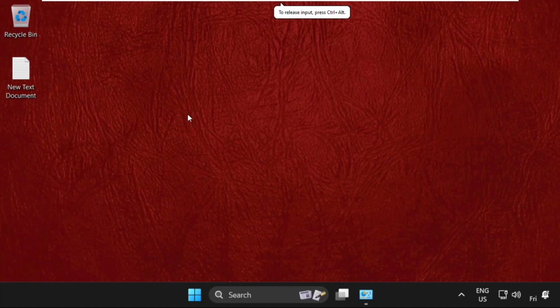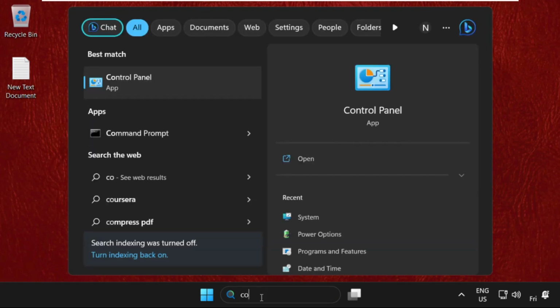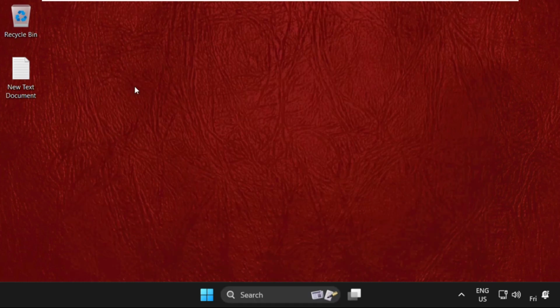Hey guys, I will show you how to fix this problem on Windows 11 operating system. In the first step, just go to the search bar and type here control panel. Then from the search results, click here to open it.